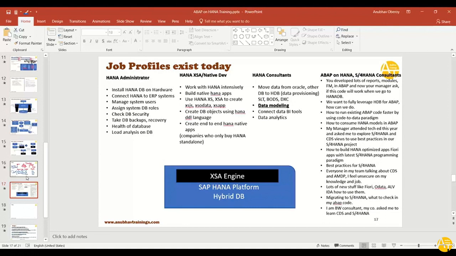But those who want to remain in coding like me, I'm a big fan of coding. After 20 years, I still love to code. So in that case, ABAP on HANA plus Fiori is a good combination.